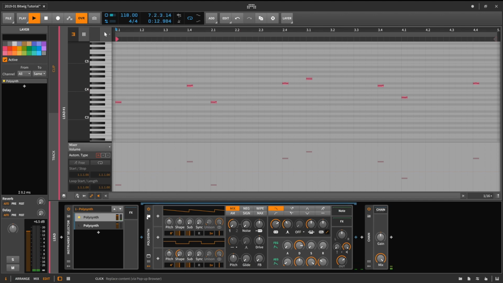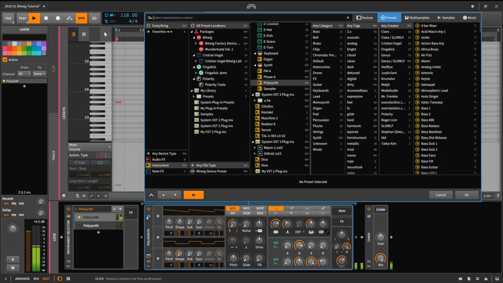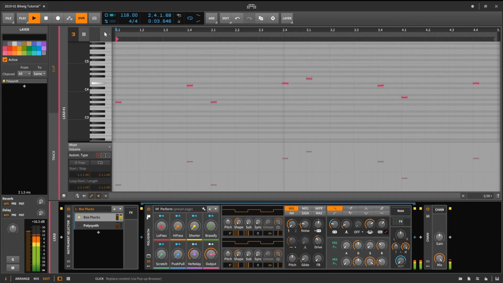For the first preset, I chose Box Plucks. And then I remember playing around with the amount of warp delay and brassify, as well as reducing the output so the sound is actually part of the mix and doesn't just simply sit on top of the mix. And brassify softens it by increasing the attack and decay of the filter envelope. There we go. That's the first sound.